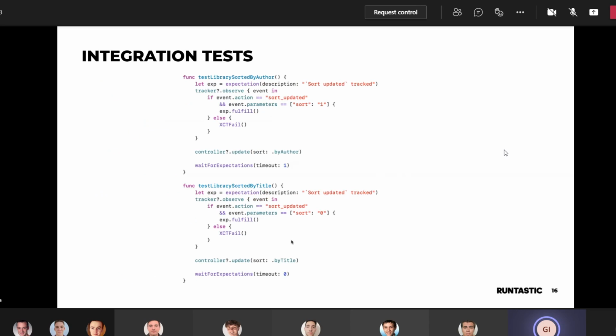Here are more examples of that, for when you update the sort way, that it's also tracked.